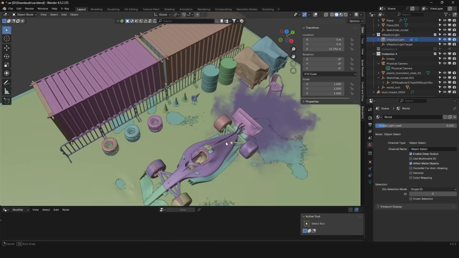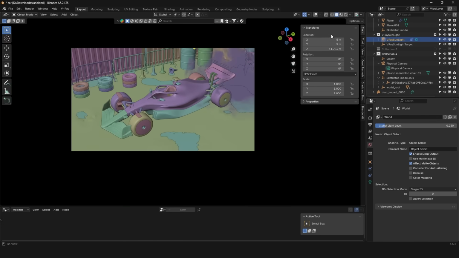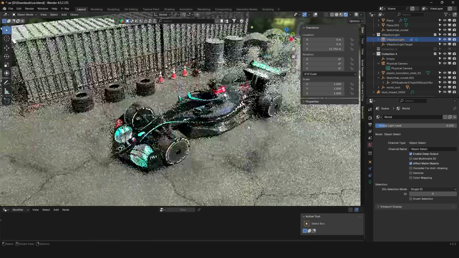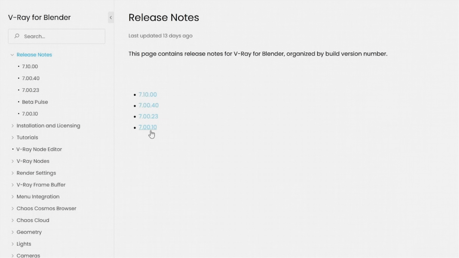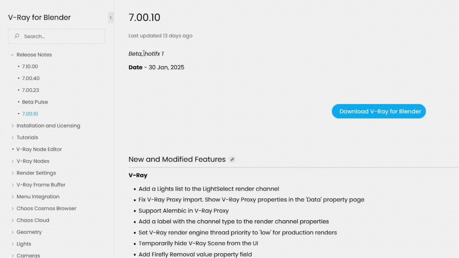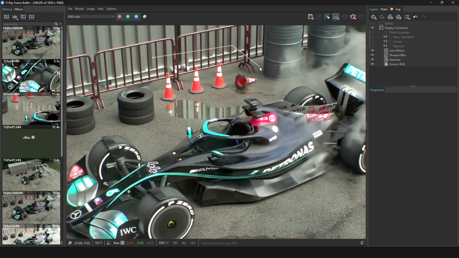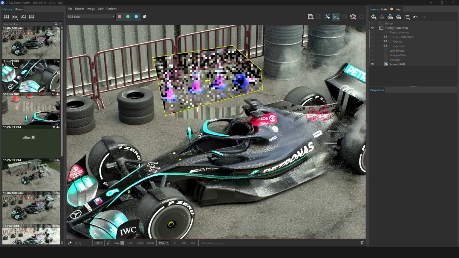If you don't already know, V-Ray, one of the industry-leading render engines, is now also available for Blender, and this is a big deal. Well, technically it was released in beta a few months ago, but the official release was on July 1st, when Chaos fully launched V-Ray for Blender.